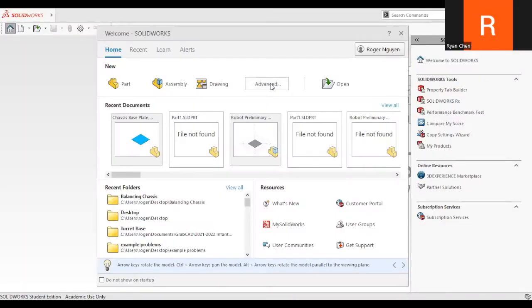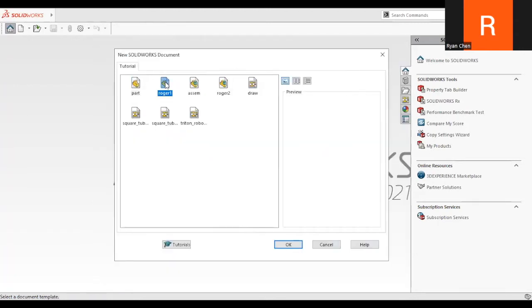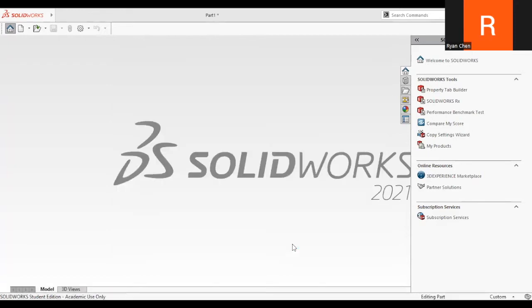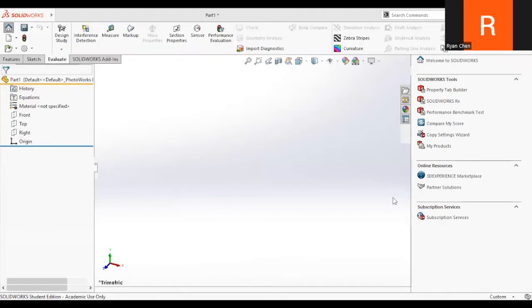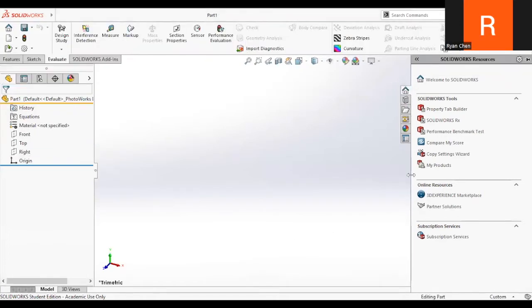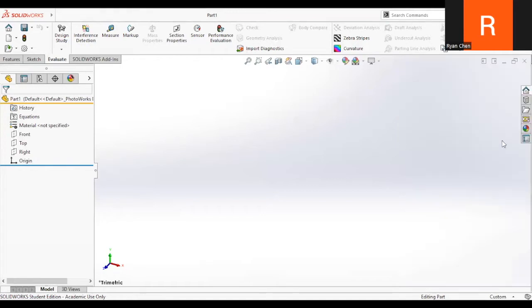Usually at this point, I would go into advanced and use some of my templates, like this Roger one for parts, but I'm just going to use normal parts for people who are following along, so you can see exactly what I'm seeing. I'm going to close this thing on my right side, since I don't need to use it that much. I'm going to quickly change things to millimeters because we use millimeters a lot in this club.